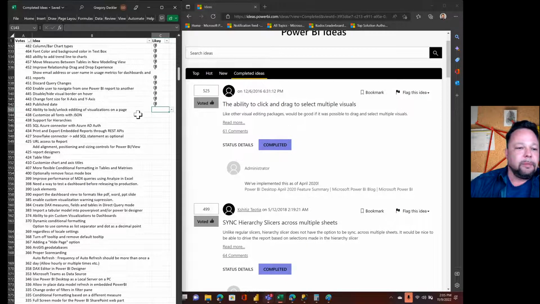Ability to lock, unlock editing of visualizations on a page. It is a nice feature, but could it have waited? Yes. Customize all fonts with JSON. Could have waited, yes. Support for hierarchies. I thought it always supported hierarchies, but I may be mistaken, but we like hierarchies.